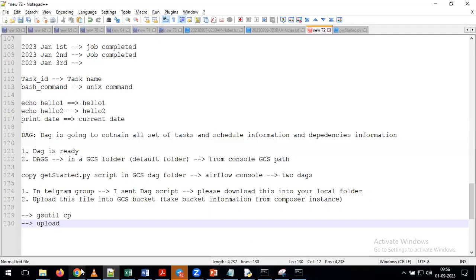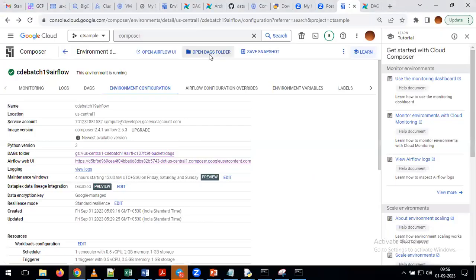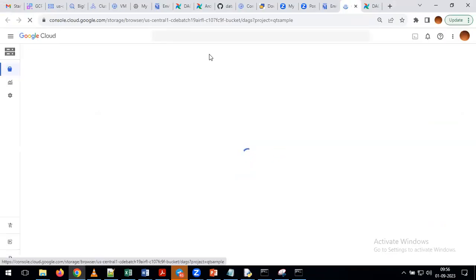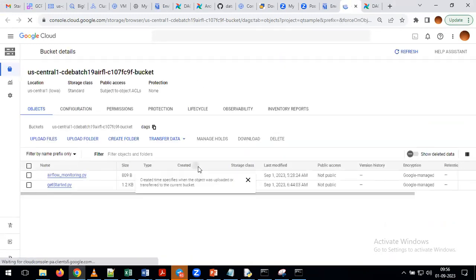So what can I do here? Just go here and click on Open DAGs folder. It will go to the DAGs folder directly. There, click on the upload option and directly upload the file. No sir, I want to perform the copy operation. If you want, you can perform the copy operation as you wish. But you can also perform the upload operation directly.